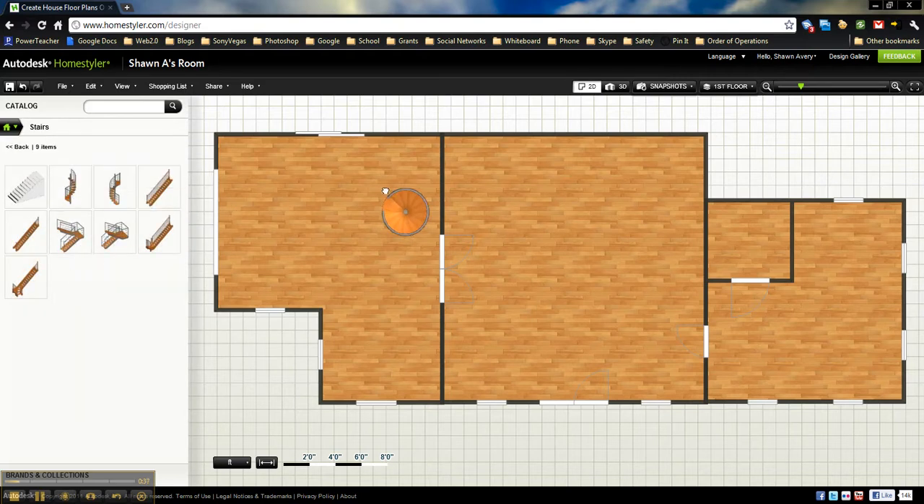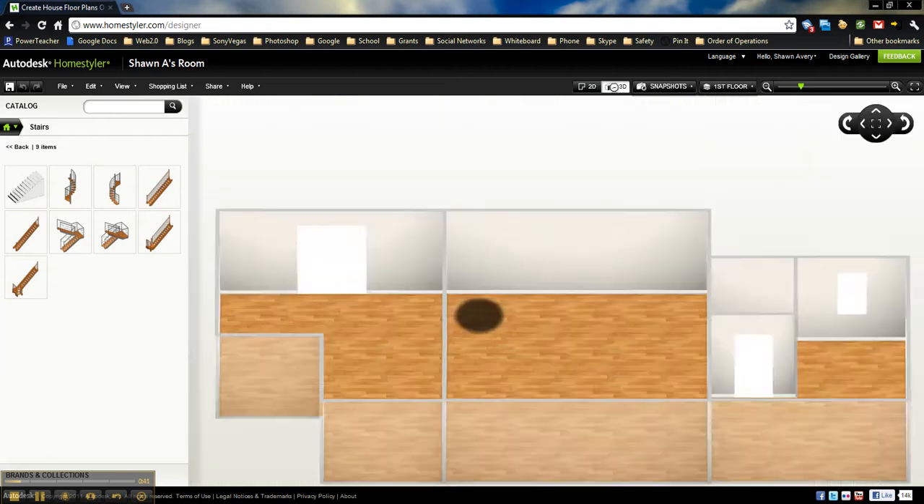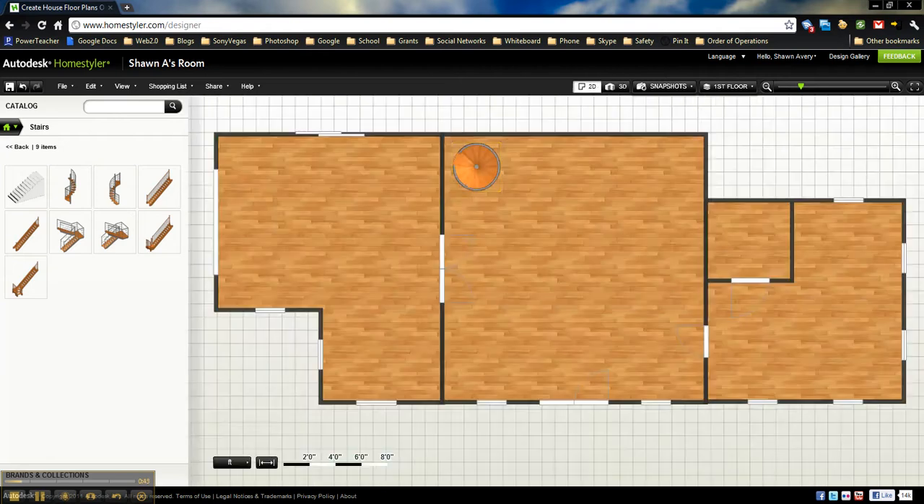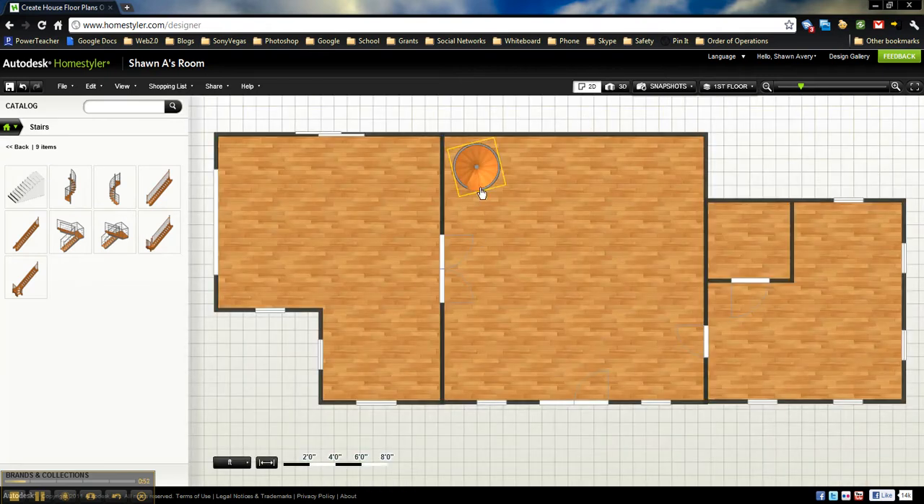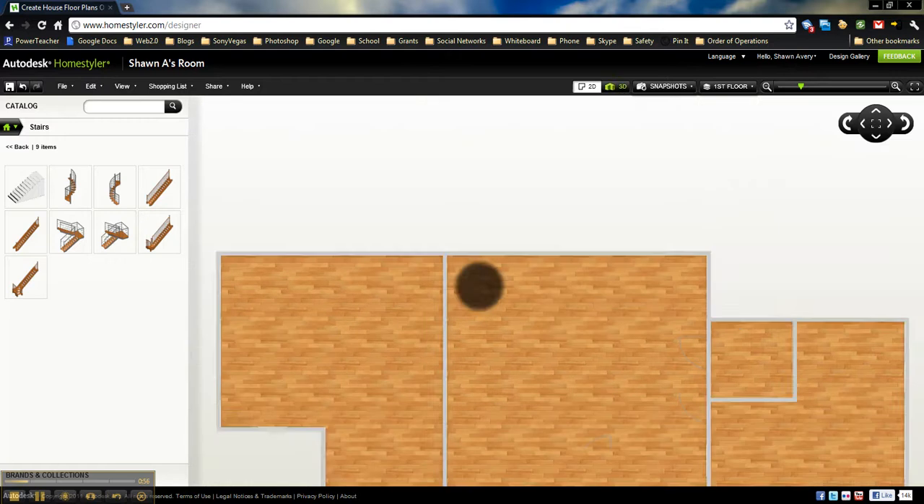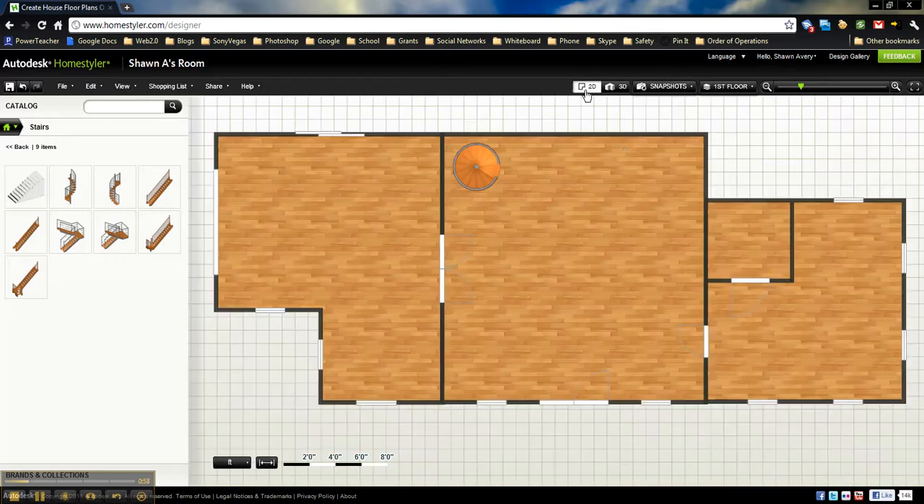Let's say we wanted to add in a spiral staircase, maybe right over here. Let's take a look at that, see if it's in the right direction. We can spin it so that it's facing the right way. Let's take a look at that now. It's still not going the right way, so let's spin it some more. Alright, there we go.